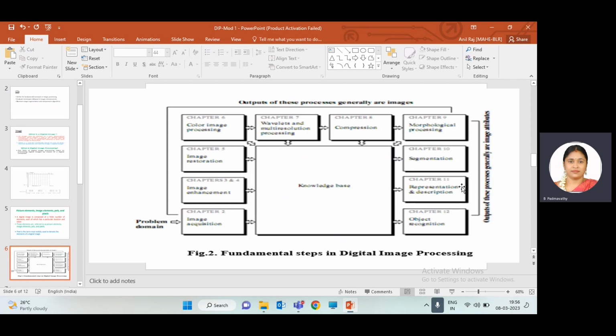And next is representation and description. So after segmenting an object from an image, how you are going to represent that particular object, those things come under representation. And next is object recognition. See, how we are going to recognize an object in an image. For example, if in an image you have two different balls, you want to recognize it as one object, or you want to make it two different classes. Those things all come under object recognition.